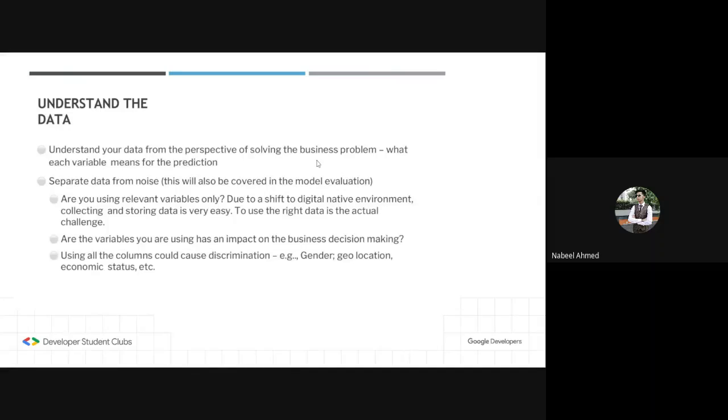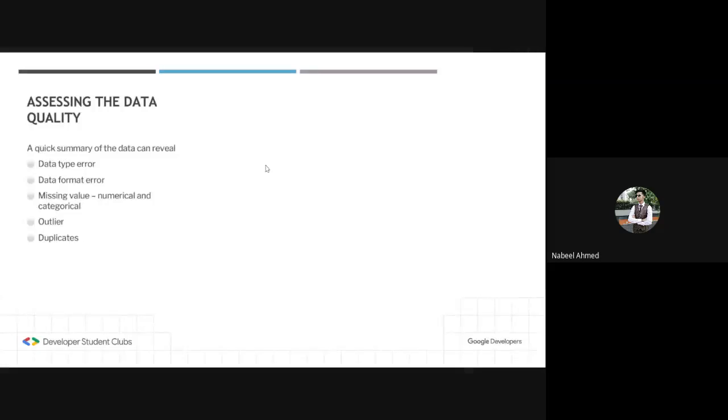And also, side note, not all data fields are relevant. You have to figure out which data is important for a particular task. So separating data from the noise, that's what noise data means here. There will be data which is not required for that particular problem, and you have to be vigilant about what kind of data you're using. You can read all these columns, because using all the columns could cause discrimination: gender, geolocation, economic status, etc. Now see how to assess the data quality.